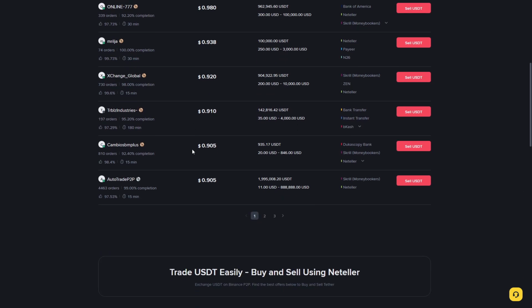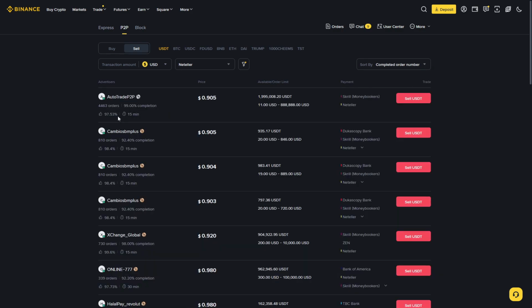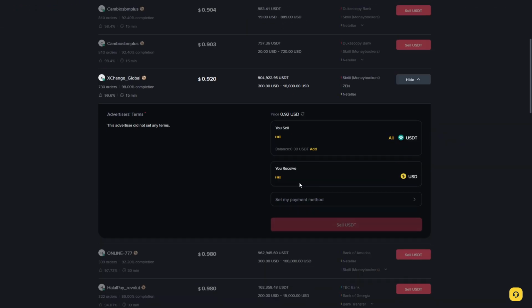Right here we'll see a lot of exchangers who are exchanging money from Binance to Neteller. Right here is a filter. We can filter them with completed order number, for example. So for example, this person has got more than 700 orders and the rating is 99%, almost 100%. Duration is 15 minutes. So we can use this exchanger. Let's click on sell USDT.